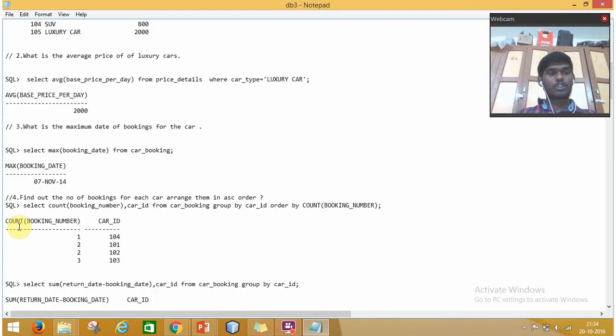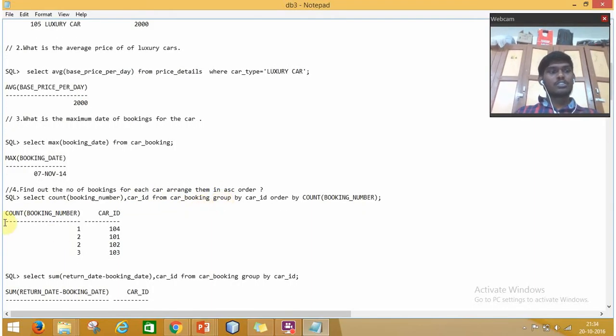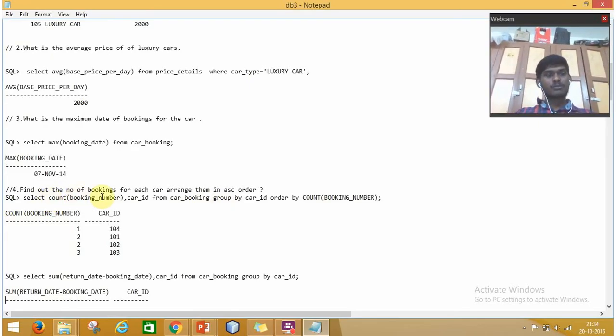Find out the number of bookings for each car, arrange them in ascending order. So select count, where I'm using booking number, then car ID, both of which I'm accessing from the car booking table. GROUP BY is used when we want to show the whole thing for a group. So if we want to show a particular group, we use the group keyword. So group by car ID. So the same car IDs will be grouped into one and displayed together. You can see here, 101 has been booked 2 times, so it is clubbed and displayed as 2.